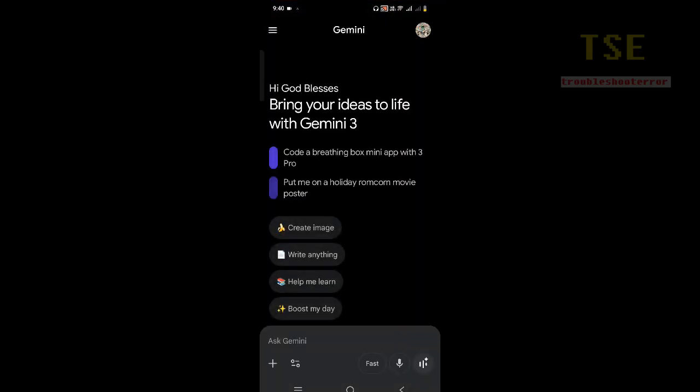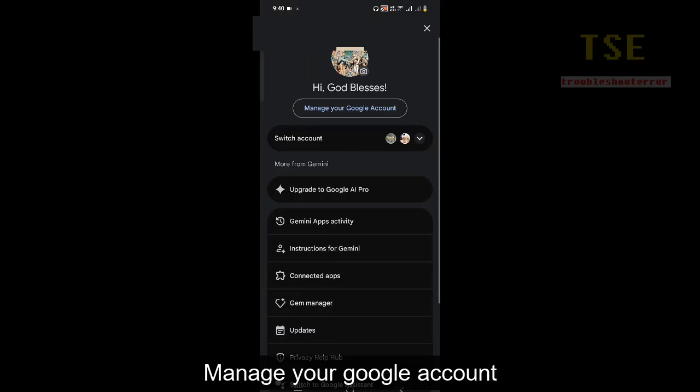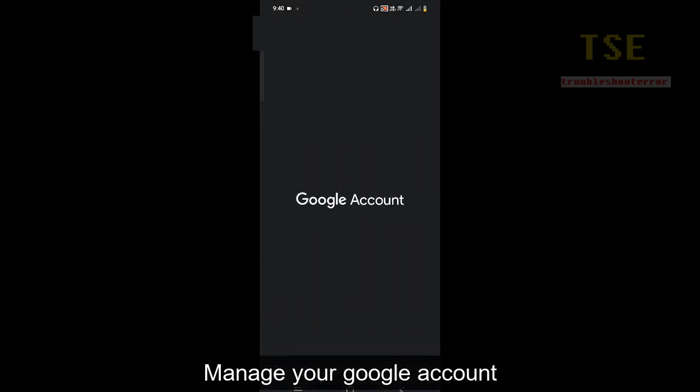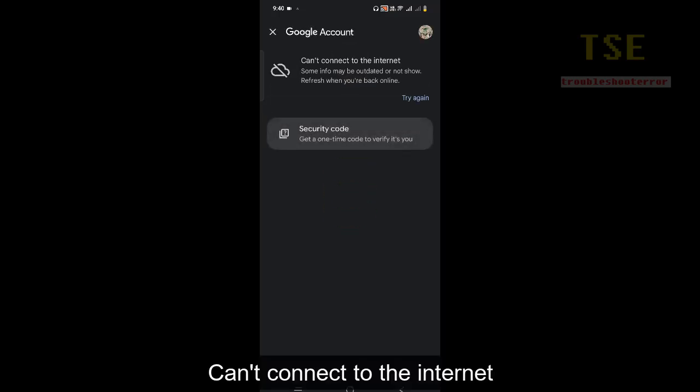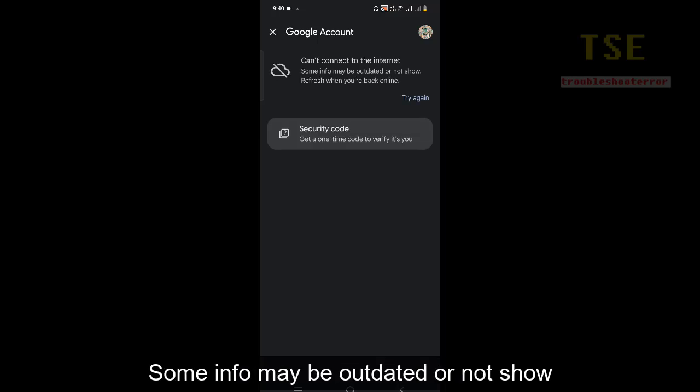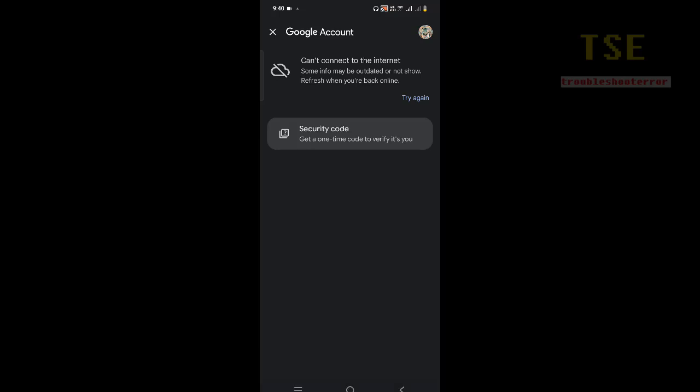Opening Gemini app, switch to profile, manage your Google account. When I click this, error occurs. Can't connect to the internet. Some info may be outdated or not, so refresh when you are back online. Can't connect to the internet, error occurs.